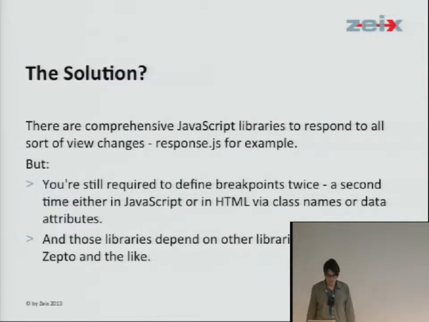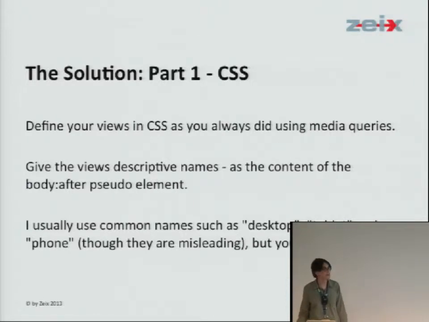There are comprehensive JavaScript libraries out there to respond to all sorts of view changes. Respond.js is just one example, but you're still required to define the breakpoints twice. A second time either in JavaScript or in HTML via class names or data attributes. And often these libraries require further libraries like jQuery or Scepter. So we chose another way.